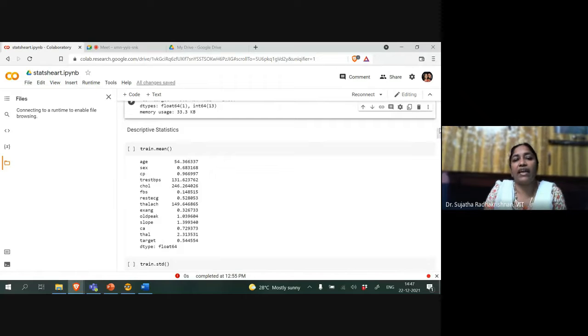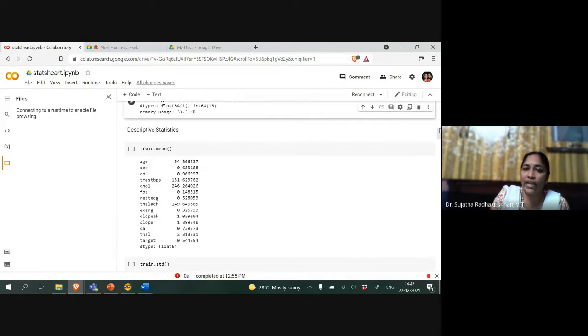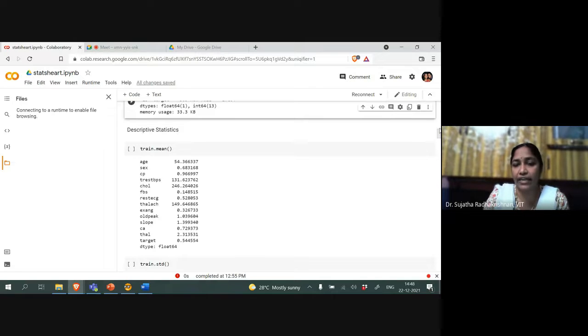Okay, so the next is we are getting inside the statistics. Very simple. First we'll be seeing descriptive statistics. All this forms under the descriptive. So train.mean(): it gives, in the case of age, on an average in the entire 303 data set, an average age of 54.36. Similarly sex is having 1 and 0, so it's having a different value like 0.68316. Similarly for each and every attribute we'll be getting the mean value.